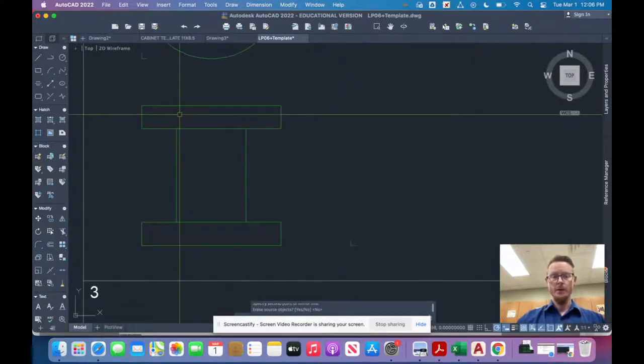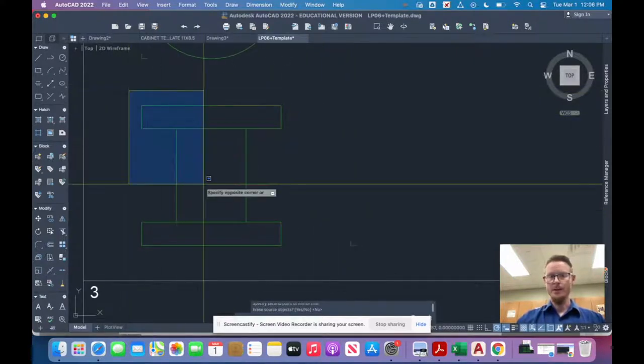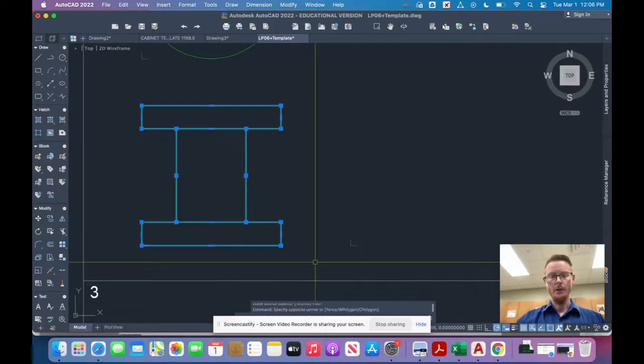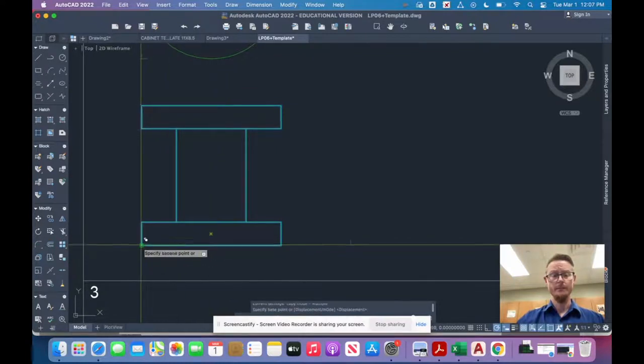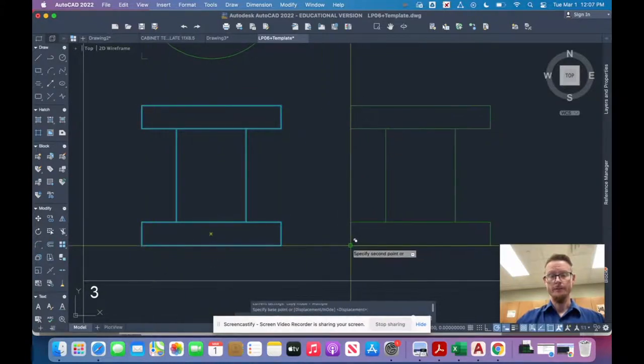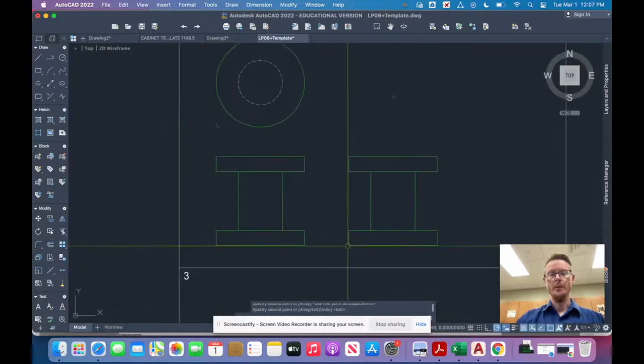The right side view, this is a circular or a cylindrical object. So the side view is actually the same. I'm going to select all of that, copy it over here. All right, I'll zoom out a little.